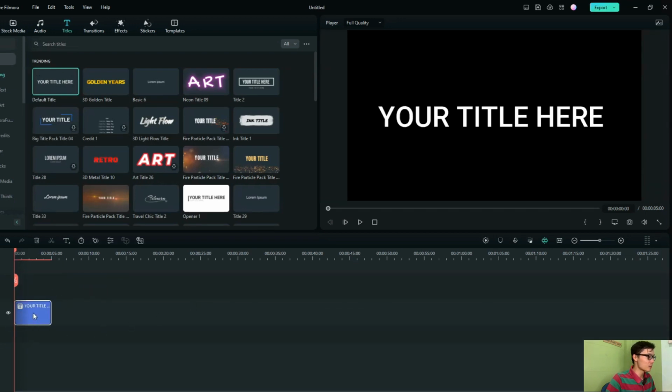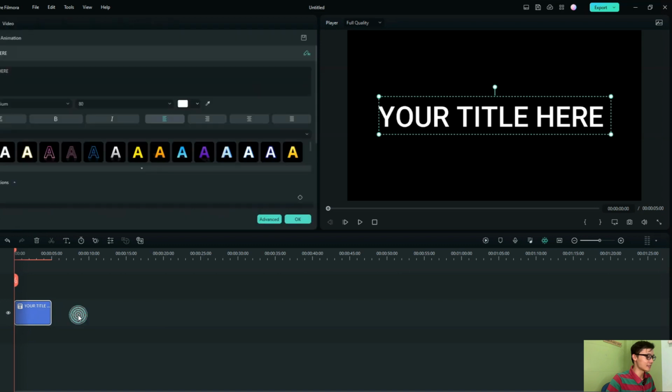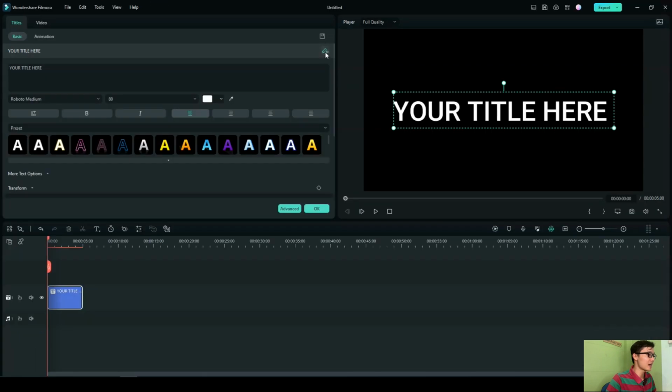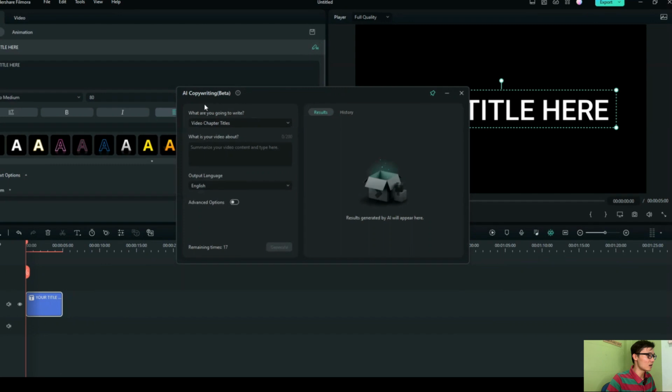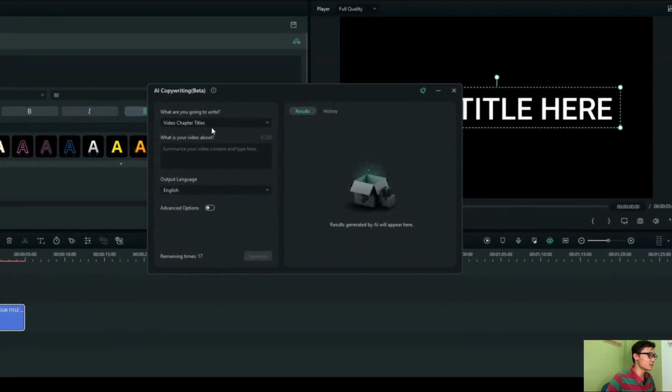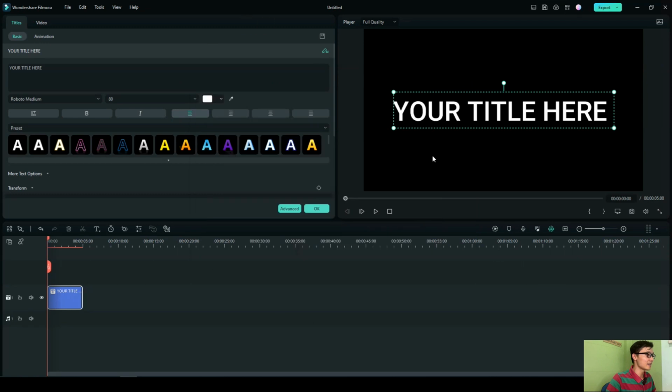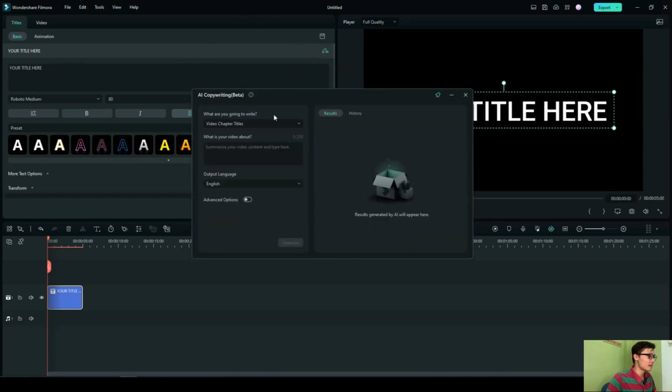Filmora has also added AI copywriting to the title, right? The title box here with the icon at the right corner above the text box, right? You click here and AI copywriting opens for you, right? Easy to use. You don't need to leave the Filmora interface. And here it's the same way to use.